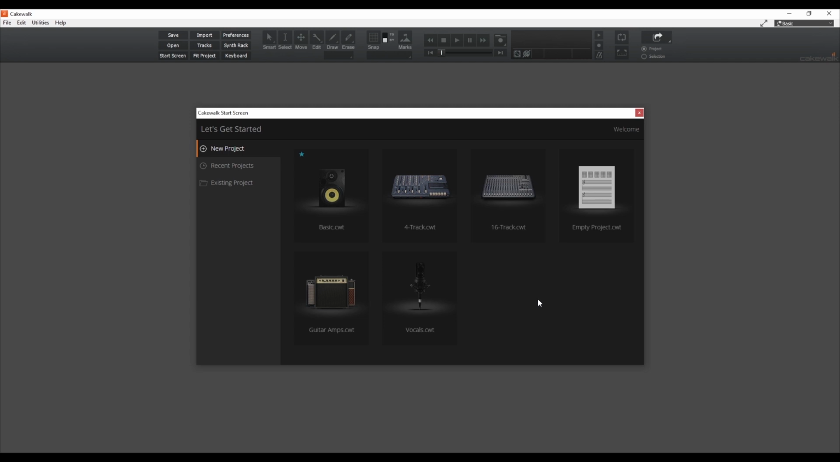These templates are super awesome because we get on it right away. So we've got the basic setup, we've got a 4-track setup, we've got a 16-track setup. You've got an empty project where we can even mess, as you see, the music staff, the guitar tabs. That's super cool. A guitar amps template and vocals. And if we pop open each one, you'll be able to see what really works for you.